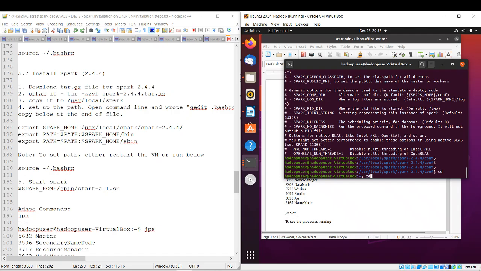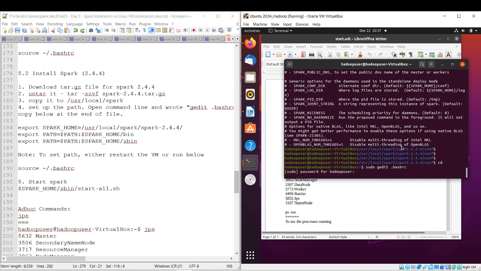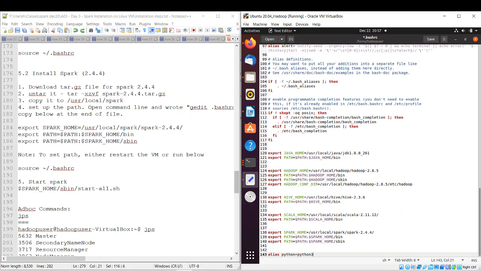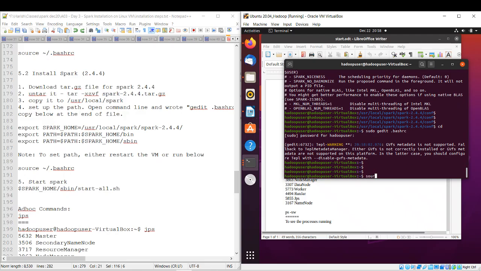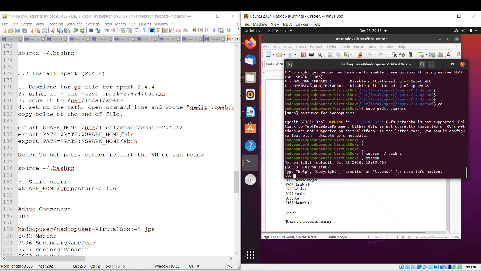cd, sudo gedit .bashrc, enter the password, come to the end and say that alias for python is python3. Just save it and execute it once, source .bashrc. Okay, so if I start Python now, it should work. So Python is working now.